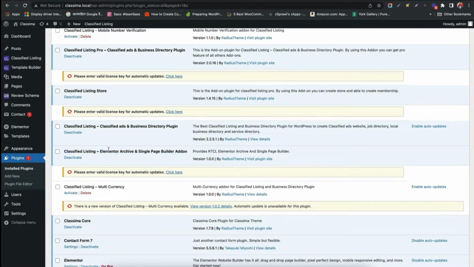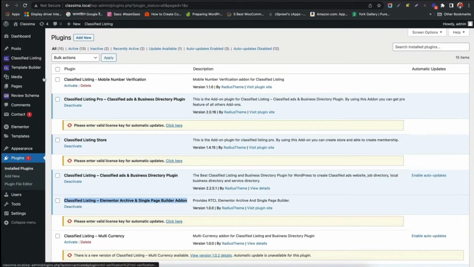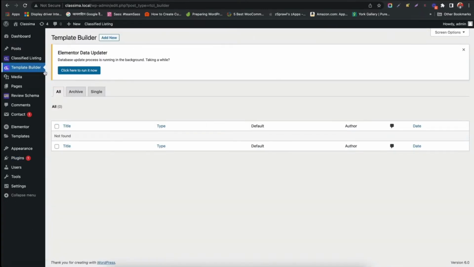After activating, you will find the add-on on the left side, below the Classified Listing plugin, named Template Builder. Now open this tab. We are going to discuss and create the archive page first. Right now, we don't have any pages, so it is showing empty. Click Add New.